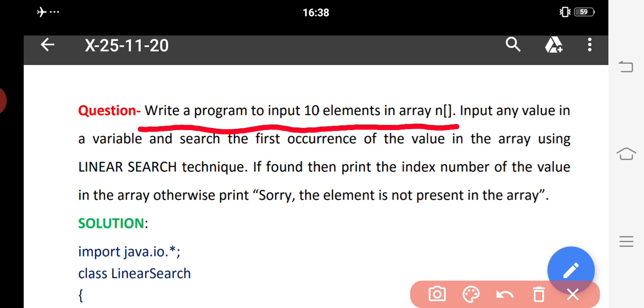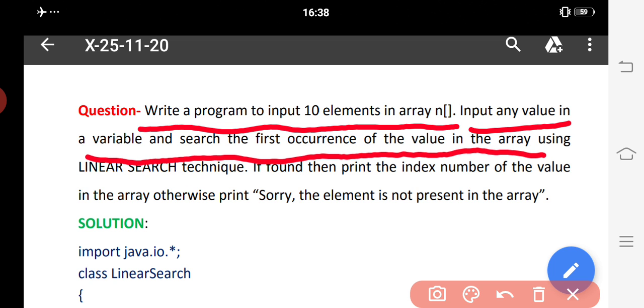All of you know how to input the values, the data. 10 data you have to input in array n. Input any value in a variable and search the first occurrence of the value in the array using linear search technique. So after completing the input of 10 elements in array n, you have to input one more value in any variable. Here I have used variable x, but you can use any variable, and that value will be searched from the array if it is available in the array.